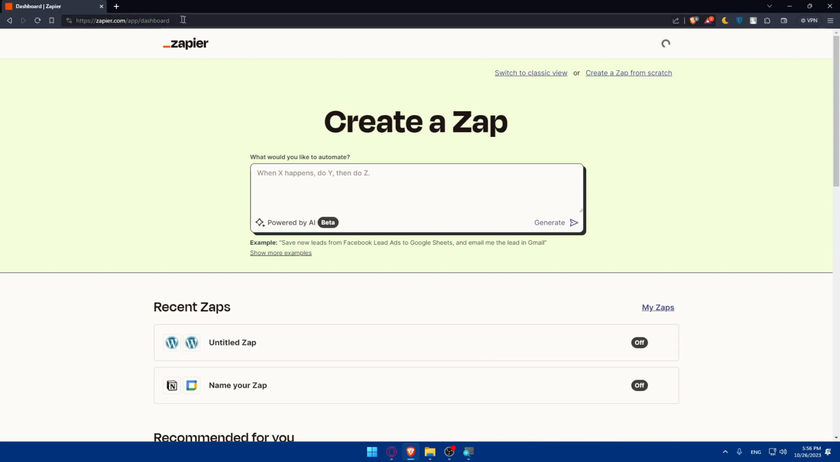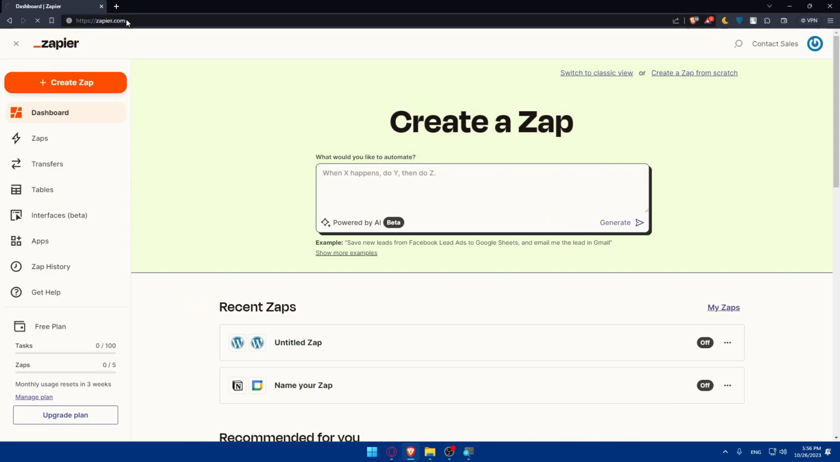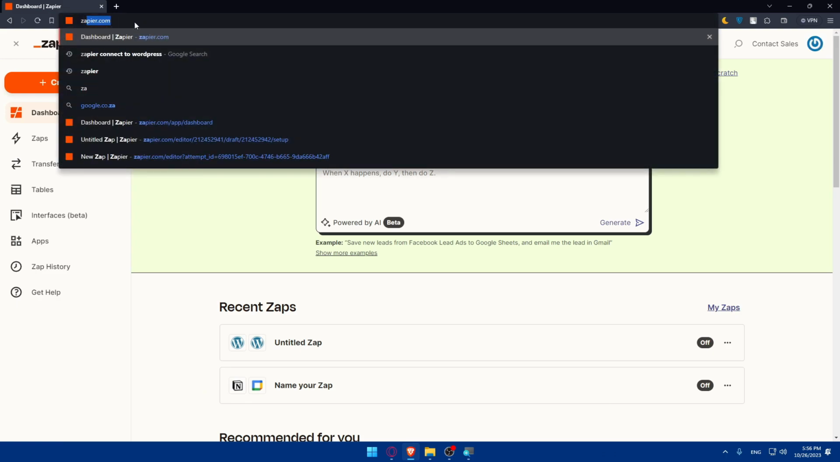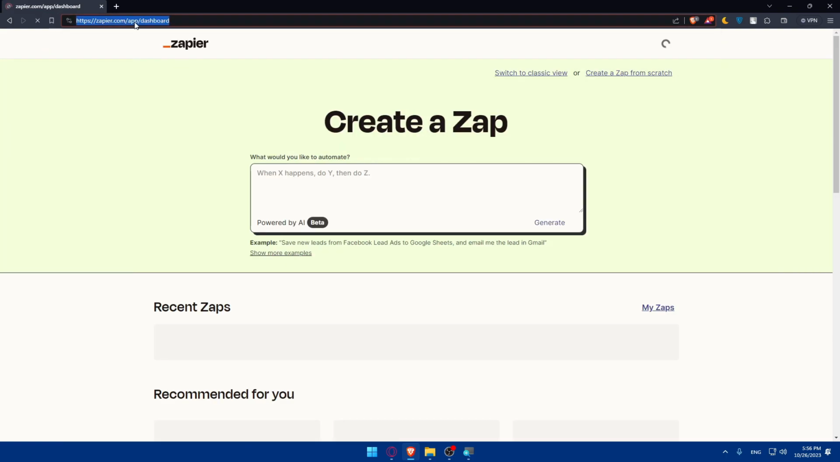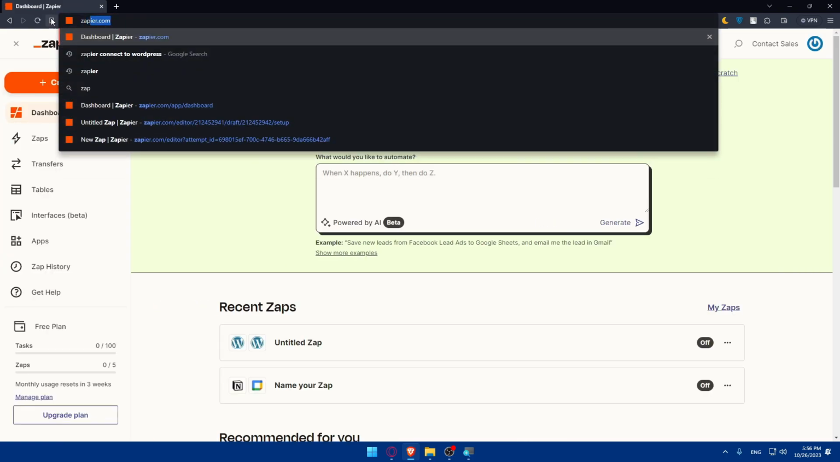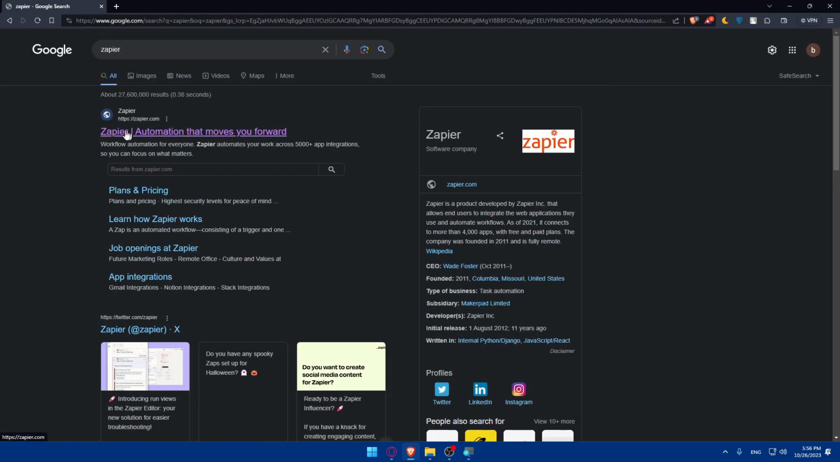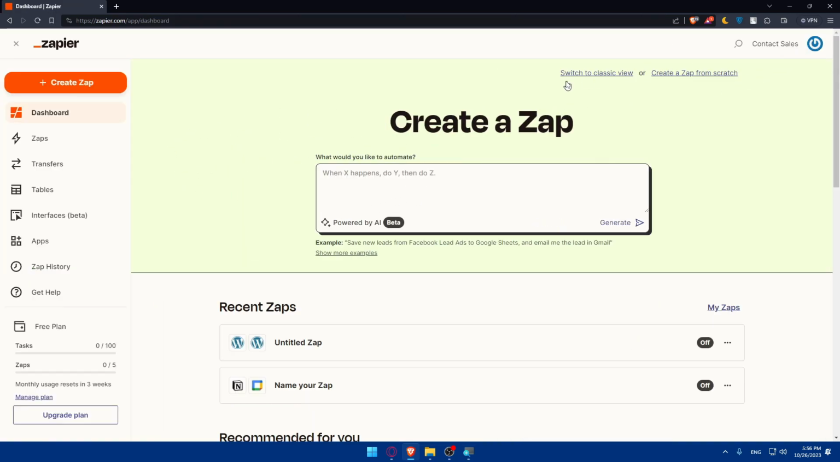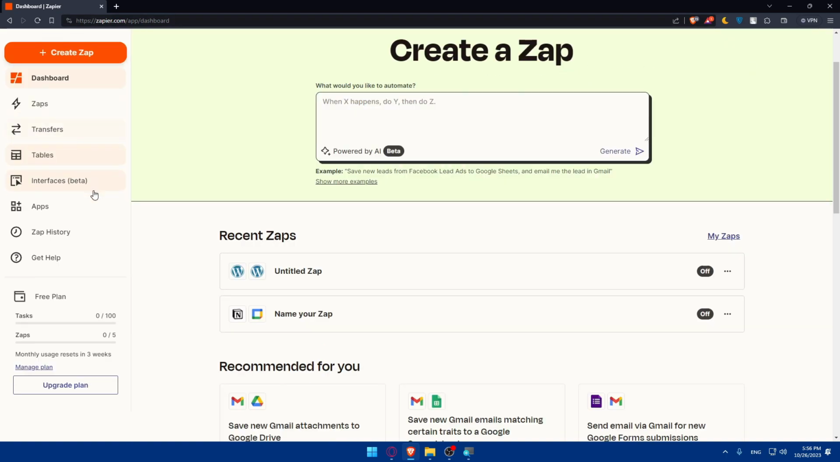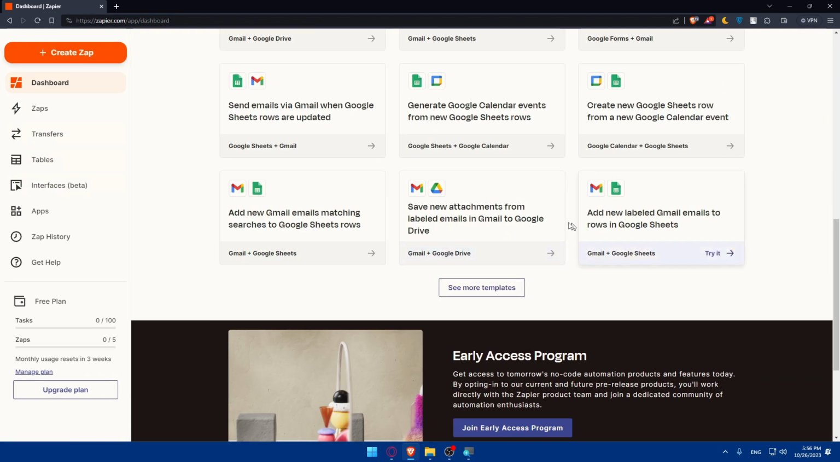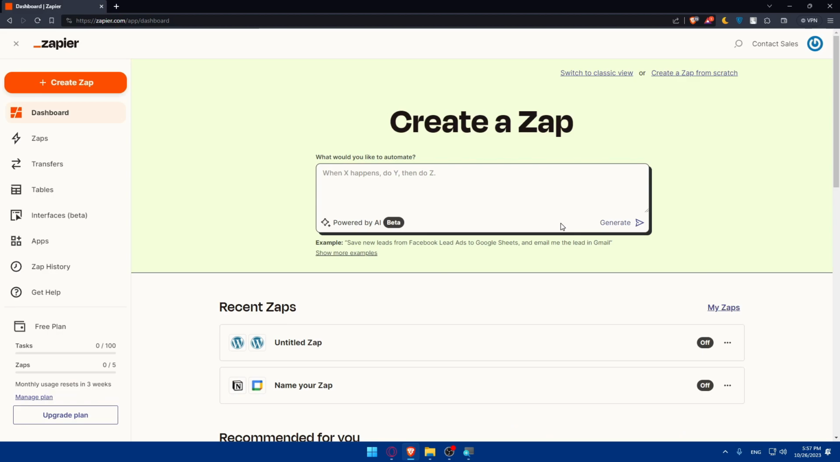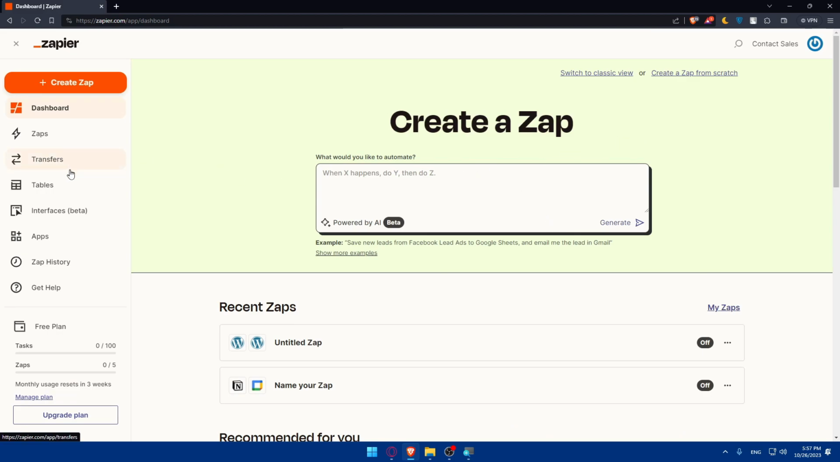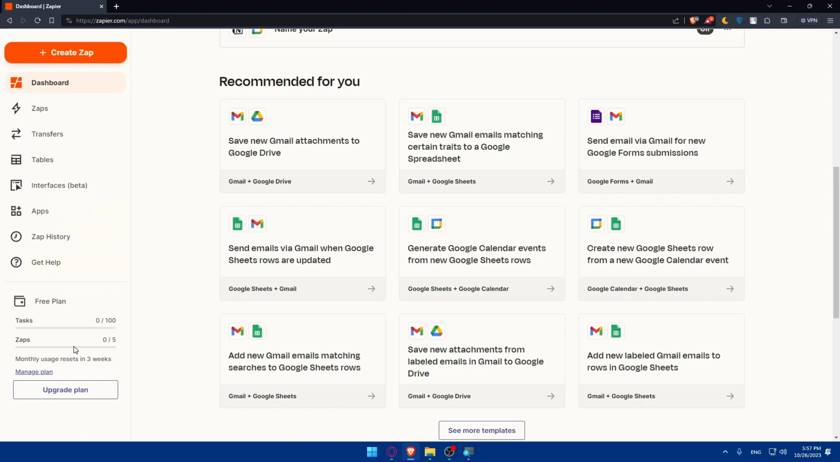Once you do so, make sure you don't go to the dashboard. Let's just go, as an example, to Zapier, no need for .com. Make sure to click on the first link, which is Zapier, automation that moves you forward, and click on that. As you can see, it just logs me into my dashboard right away. Why? Because I already created my account and logged in yesterday, so it still remembers my credentials, and as you can see, it logs me in directly.